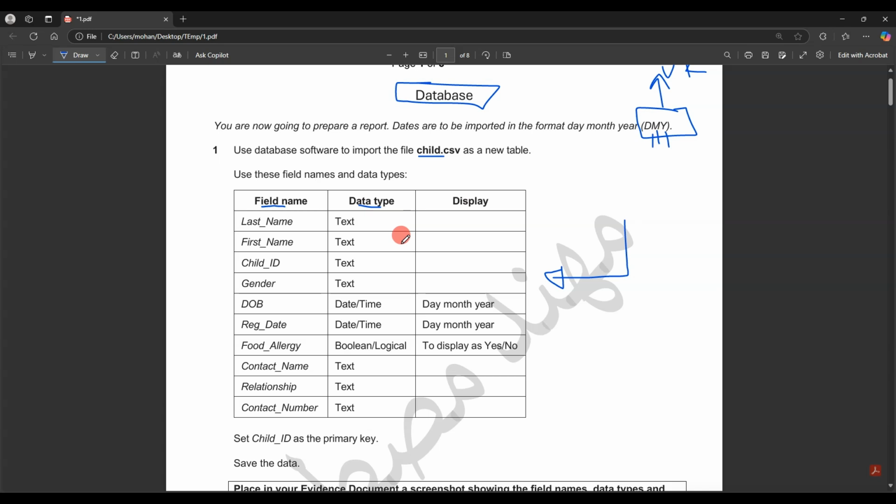Okay, so I have nothing to do actually but making sure that these field names have these data types, and later after we finish importing the table, we're going to double check that, for example, the food allergy is set to yes/no, not a checkbox, not 0 and -1. And for the dates, we're going to let Access decide the dates. It will be only DMY in this case because there is no specific dates here, as you can see.